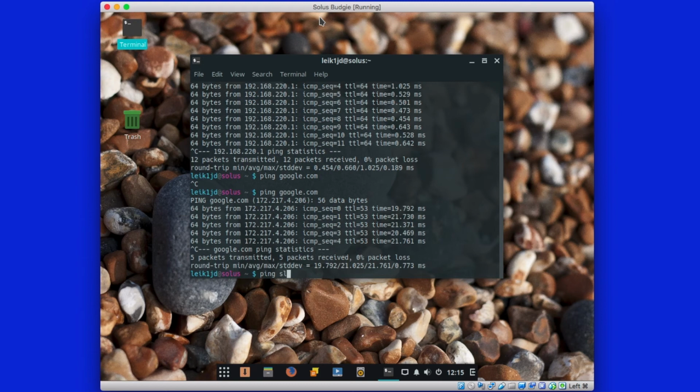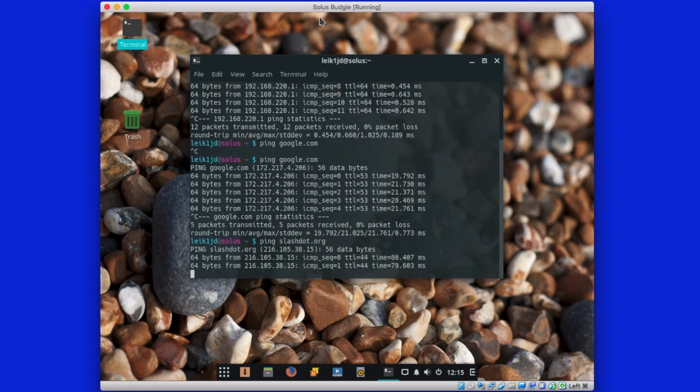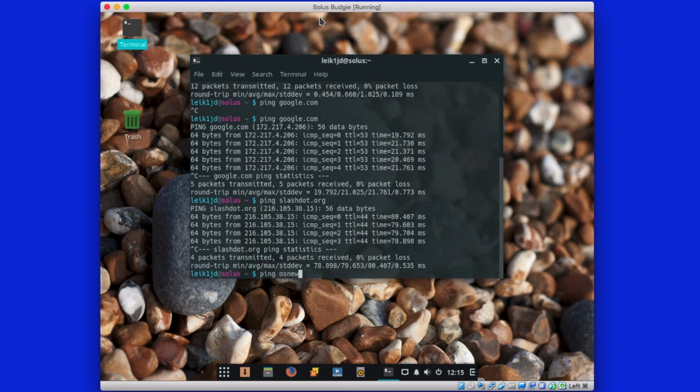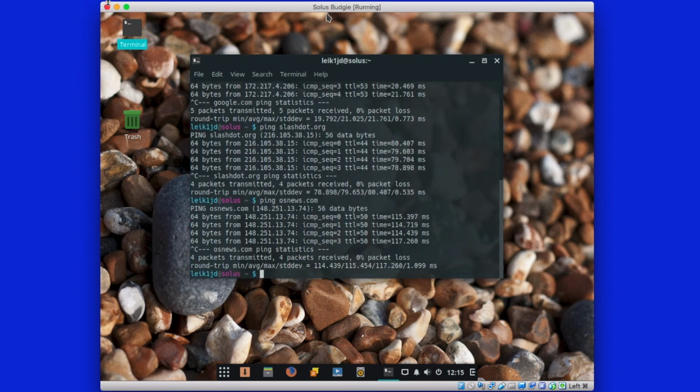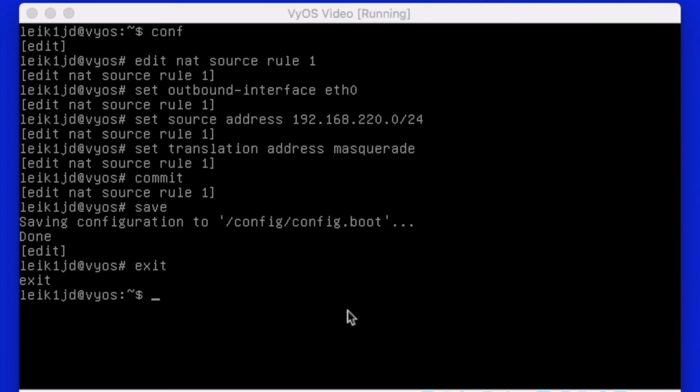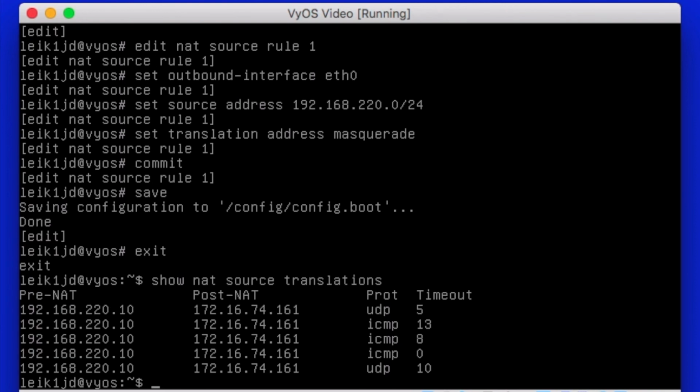We can ping slashdot.org, OS News, and the reason that we're doing that, we'll jump back over here and we'll say show nat source translations. And it shows the attempts going out from the Solus Budgie machine through the router. It shows the pre-NAT IP address and the translated post-NAT IP address, along with the protocol and the timeout information.